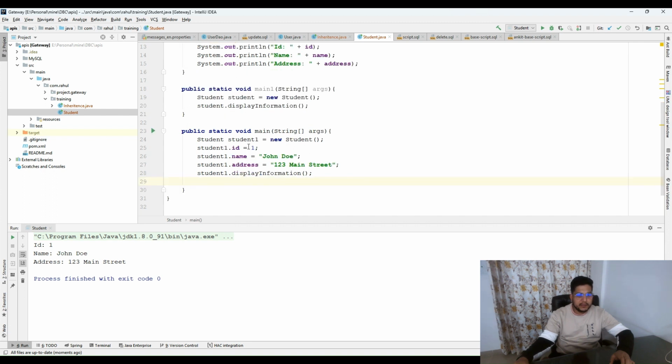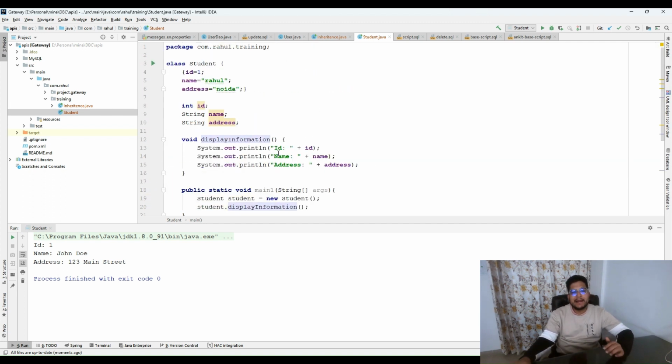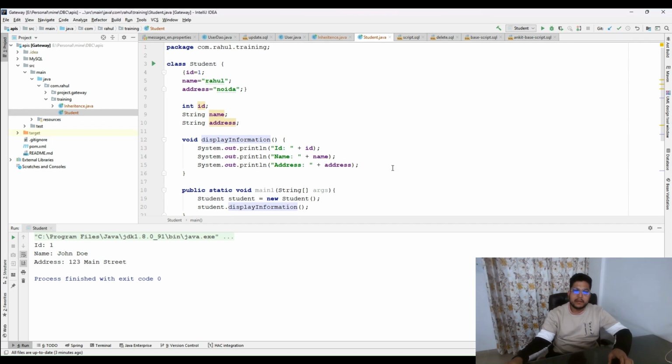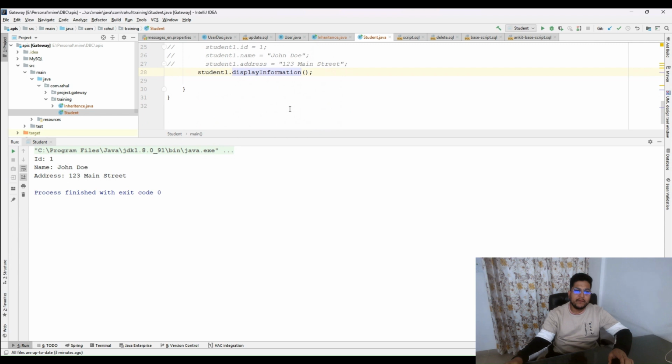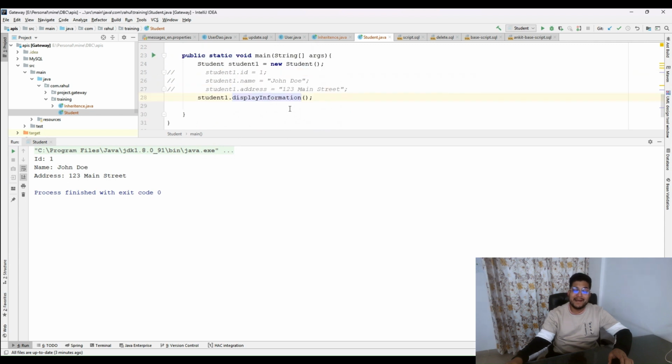And if I don't use this or initialize them, so what will happen? They will take the value that is already initialized, that is defined in the class. As you can see, ID 1, name Rahul, address Noida. So if I don't use or initialize the value in the main method, it will take what is already defined.